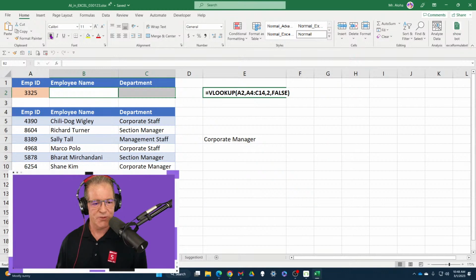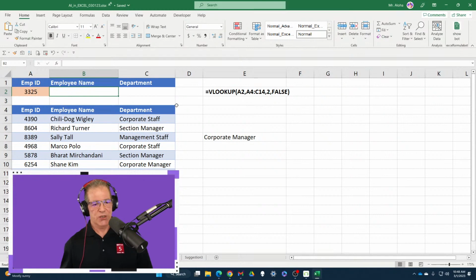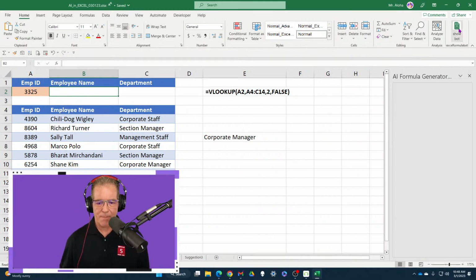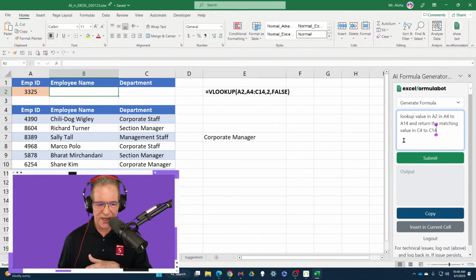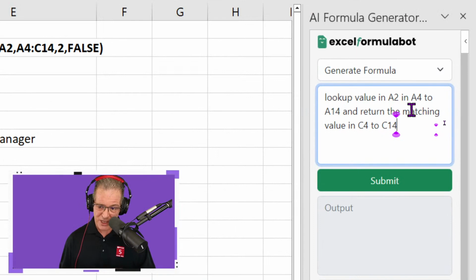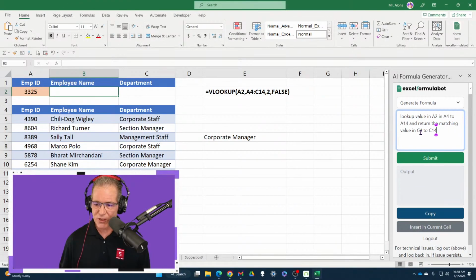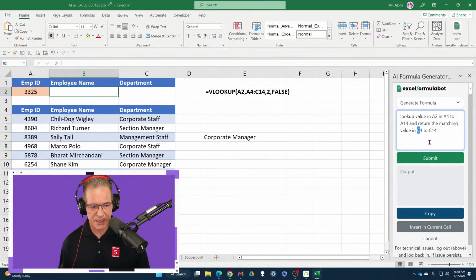What is this? I didn't put those borders in. No borders, or if I did, it was by accident. All right, let's try it again. ExcelFormulaBot. Wow. Lookup value in A2, and A4 through A14.